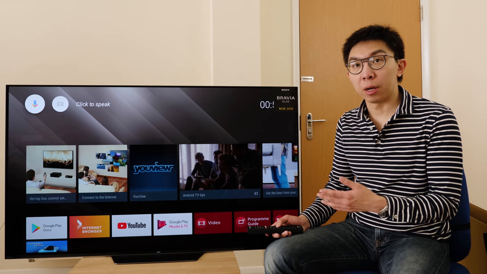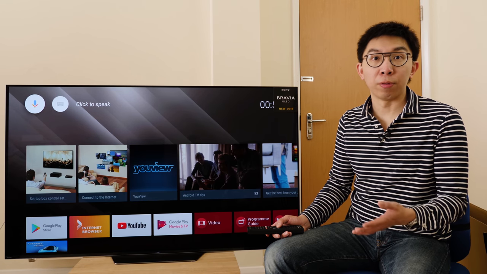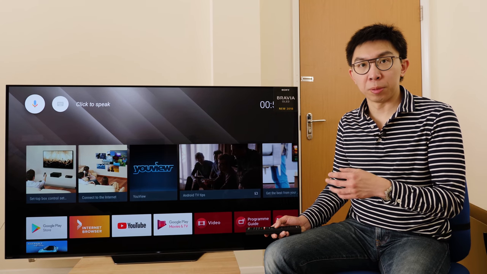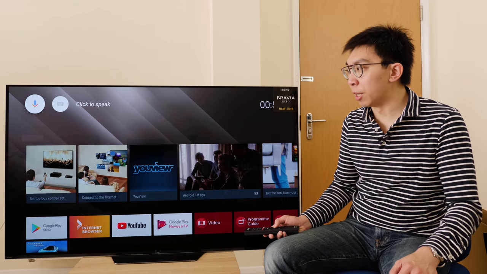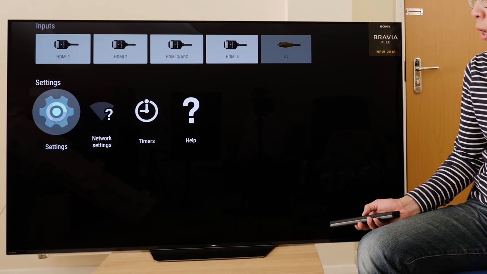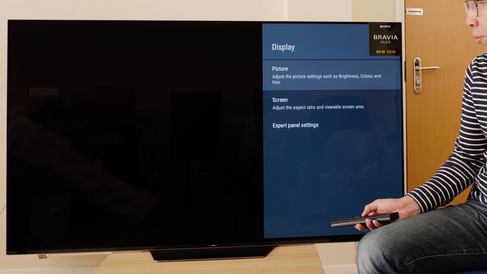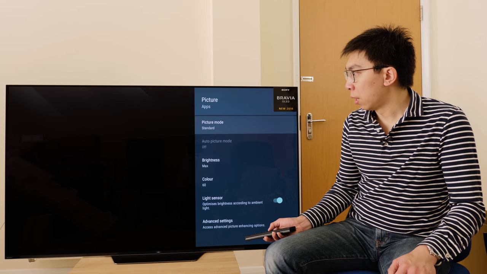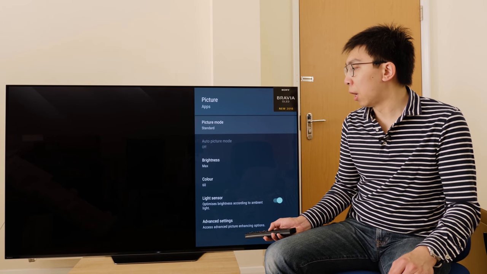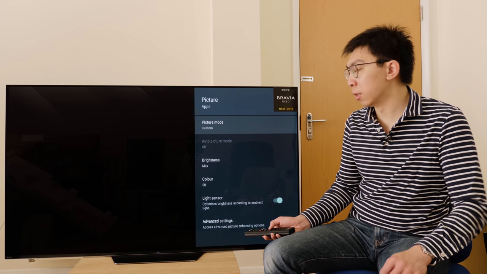I've finished setting up this Sony 55-inch AF8, also known as the A8F in the United States, BRAVIA OLED television, and I'm going to go through the picture settings in the user menu, explain some key ones. So if we go down here from the home screen, click on settings and go into the display submenu, click on picture. The default picture mode is standard, which is out of the box, and I'm going to use picture mode custom to explain many of the picture settings.